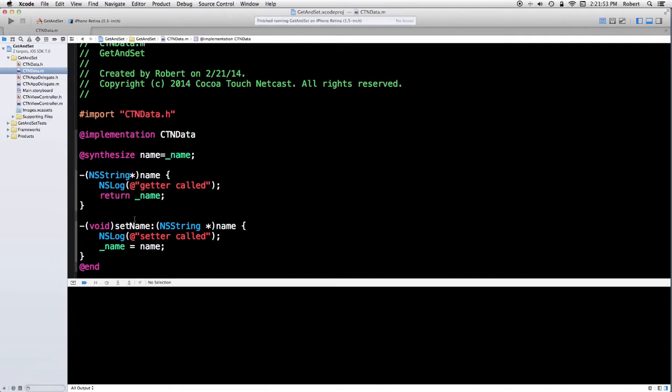Now the setter returns void, and the name of setters are always set name, and the argument is an NSString called name. I do a log, and then I set underscore name equal to name. Now why would you want to do this? Well, obviously in this case I'm logging, but sometimes you'd want to do additional work behind the scenes. When a property gets accessed, you may have some internal things you have to do. And it's possible too that when the getter's called, the property really doesn't exist, it's calculated.